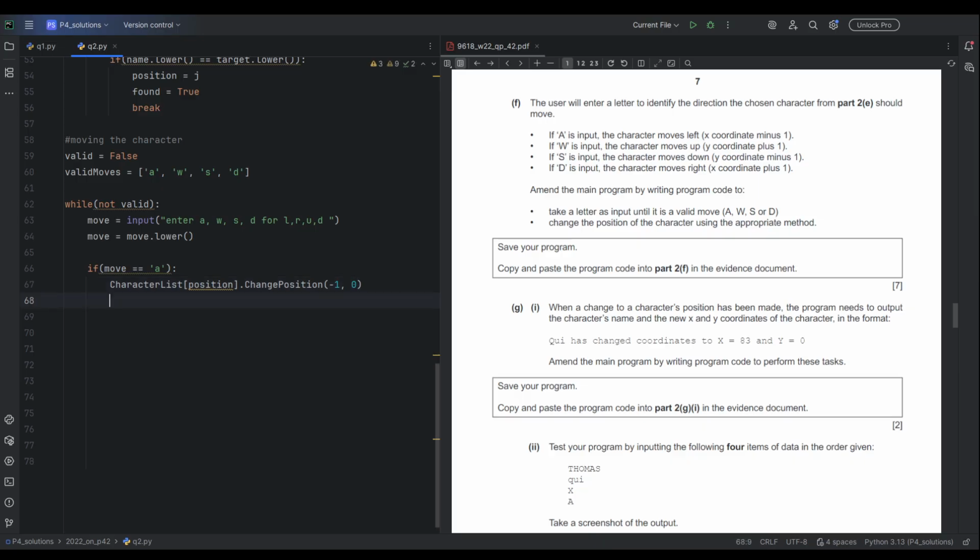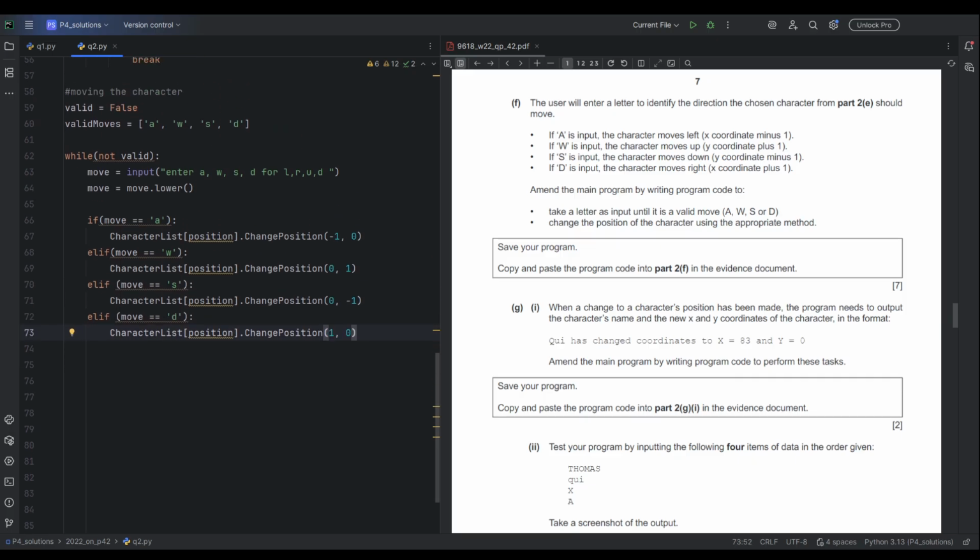All right, and then we do elif, and move is equal to A, and then we have W, and W here in the question means Y coordinate +1. So I'll just copy this and paste it, and we have to do the same thing for the next two directions. So this is the complete set of conditions.